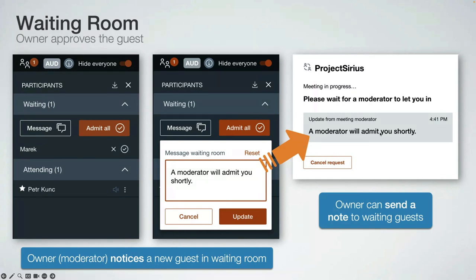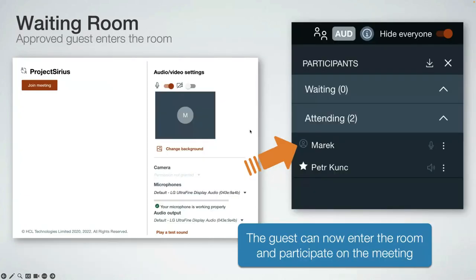So this is what Marek sees. Marek now sees, yes, admin will approve me, but not now. They are preparing something. And once the admin says okay, approve, now Marek can join the meeting and is a regular attendee with the info icon that he's a guest.